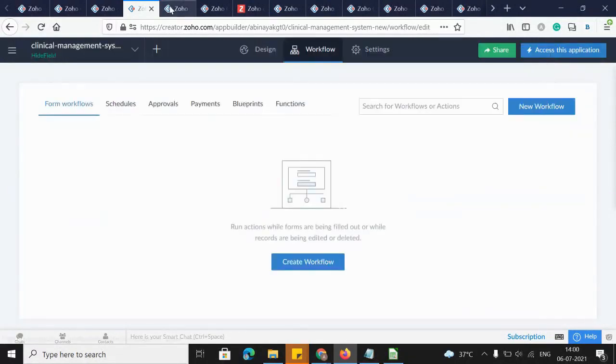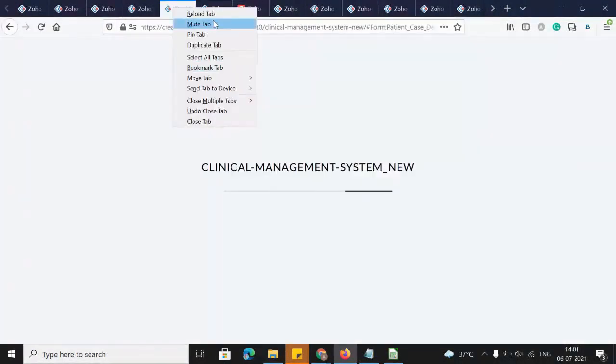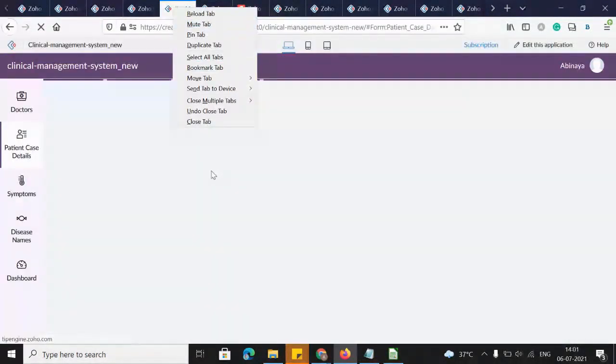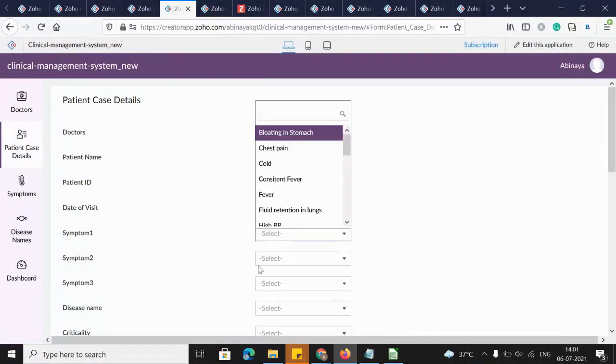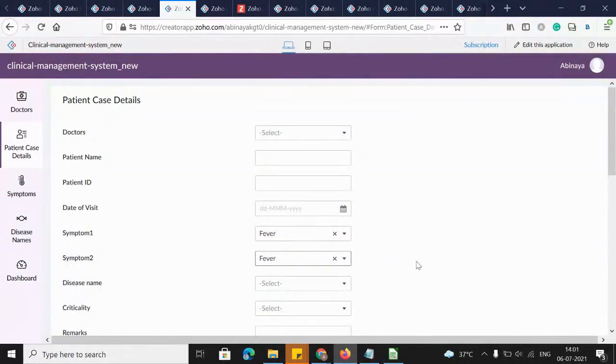So let's get into the form mode and we'll see. So here I'm choosing the symptoms, symptom 2, getting loaded, just a few minutes. So I'm giving both the fields here. So it has hidden symptom 3 automatically based on the above two conditions.